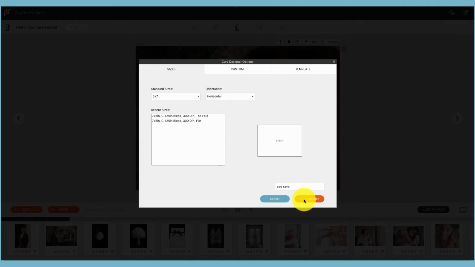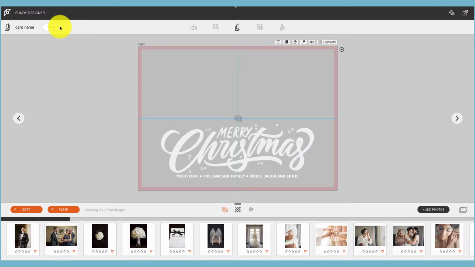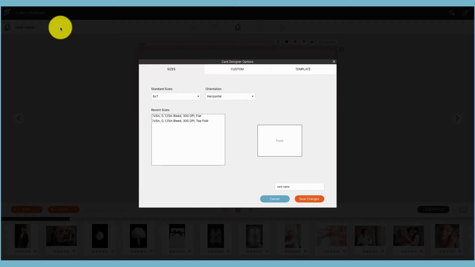and save those changes. When you first create the card, you'll choose your template. You can filter by the type of designs or open your design library. At any time, you can click this icon and edit the size of your card.